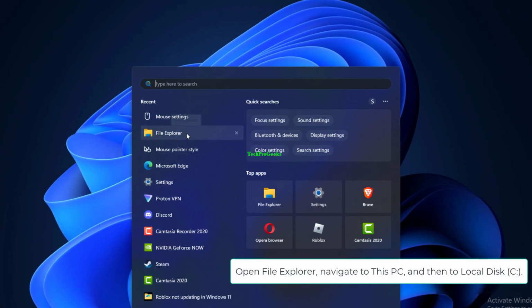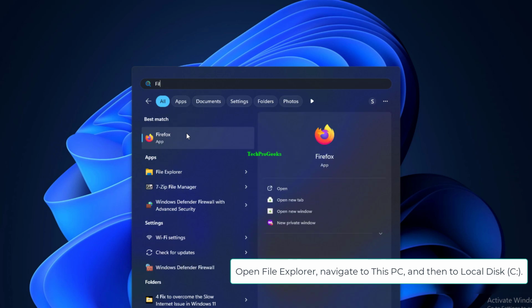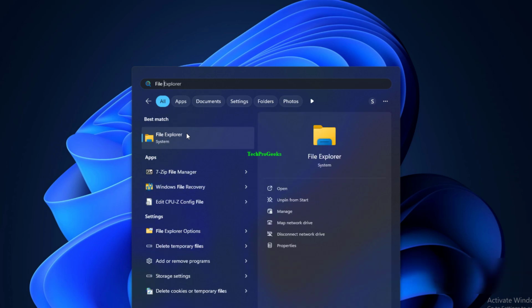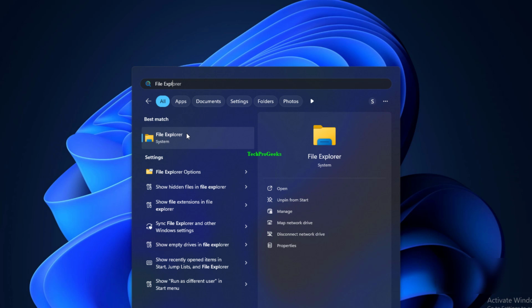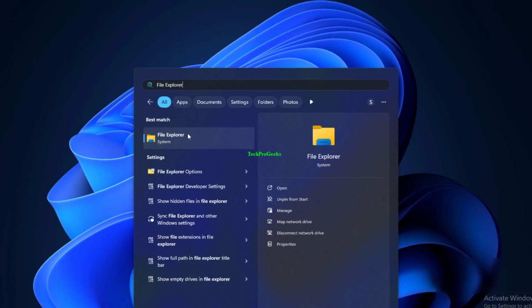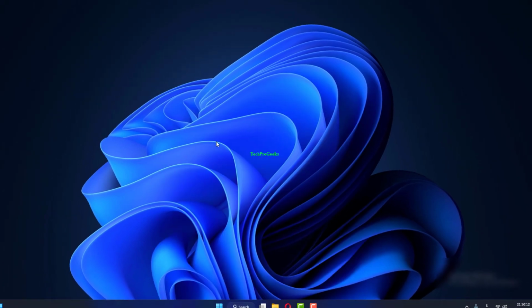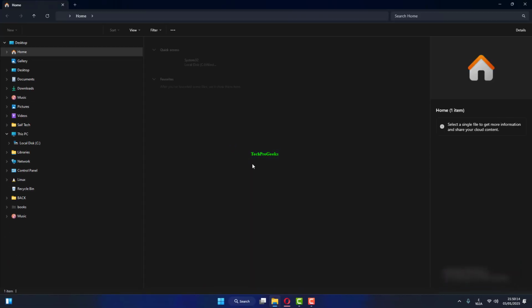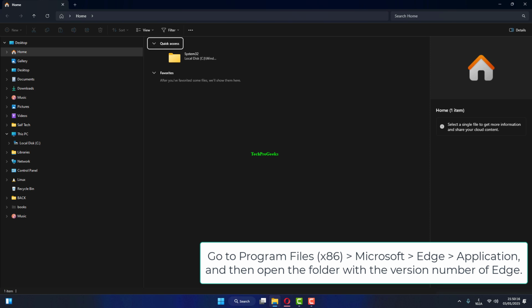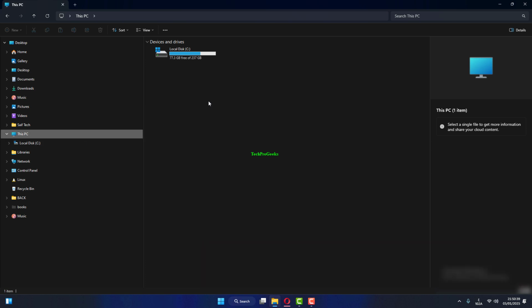Open File Explorer, navigate to This PC, and then to Local Disk (C:). Go to Program Files (x86), Microsoft, Edge, Application, and then open the folder with the version number of Edge.